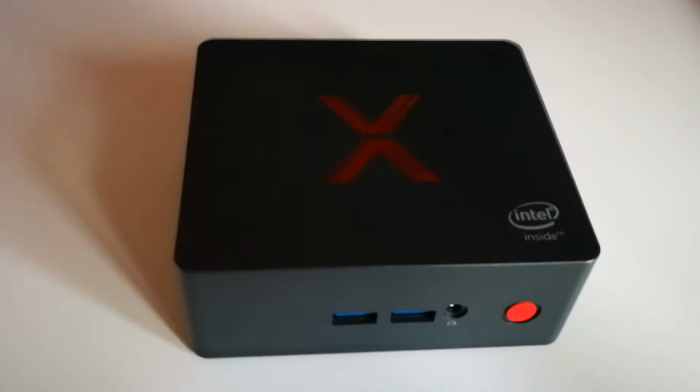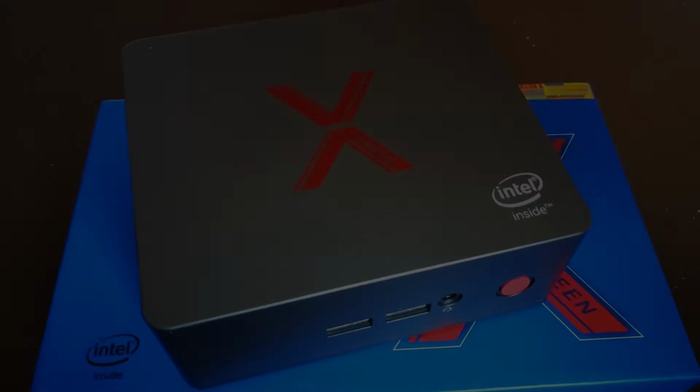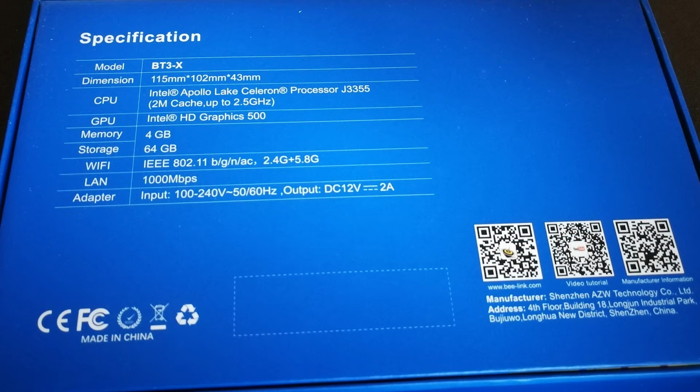It comes with Windows 10 Home Edition. It's a Celeron J3355 processor, so it's a fairly new processor. It's stock 2 GHz with a boost up to 2.5. Comes with 4 GB of non-upgradable RAM, 64 GB of eMMC storage on which Windows 10's installed. HD 500 graphics are on the chip, dual band Wi-Fi, so it has everything you need.